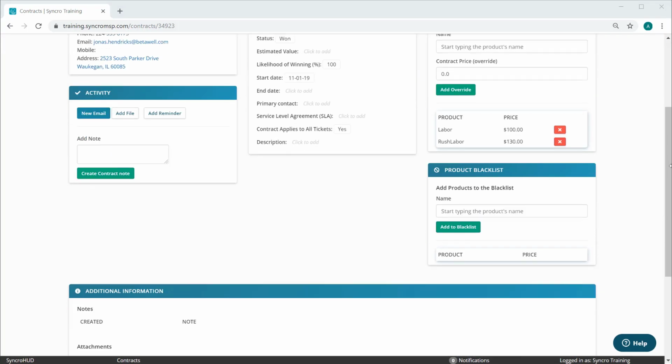So that leaves us with the product blacklist. This is where you can add items to ensure they can't physically be sold to this customer. Again, the products you add here apply only to this customer under this specific contract. Why would you ever want to do that? Well, one example would be if your MSP gets subcontracted by another company who has implicit rules on what they can and can't sell to their contracted clients.